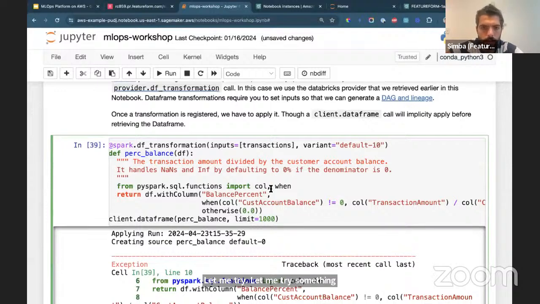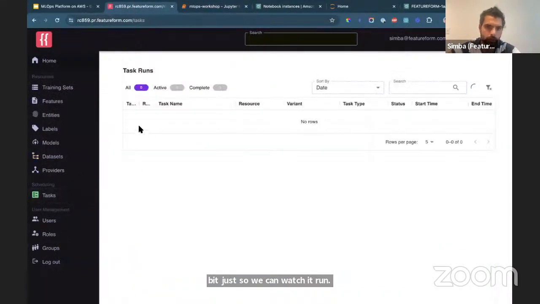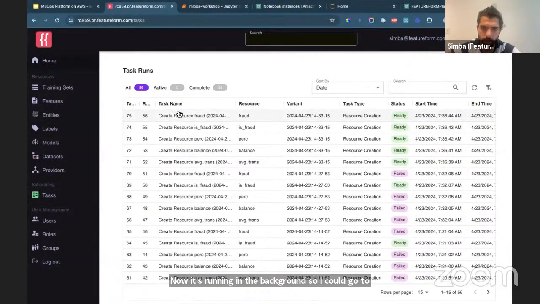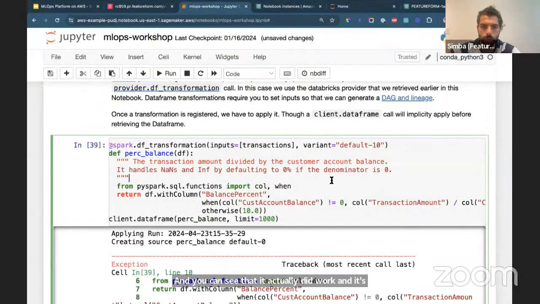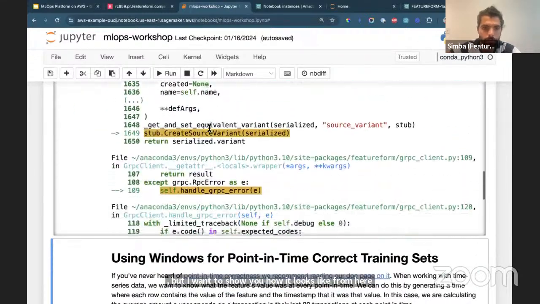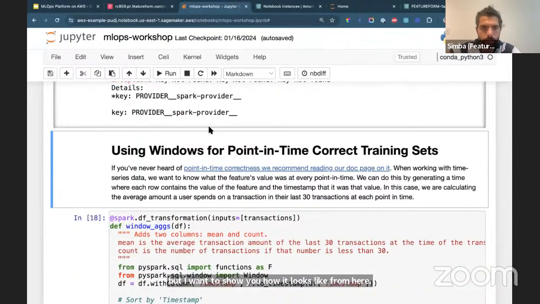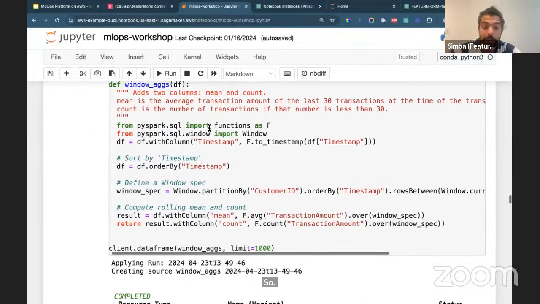So now it worked, but the first one failed because of the authentication thing, and I'm going to change it a little bit just so we can watch it run. Now it's running in the background, so I could go to Featureform, go to tasks, and find it. You can see that it actually did work and it's ready, but I want to show you how it looks from here. Oh, maybe I'm screwing up. Okay, well, I'm going to keep going.